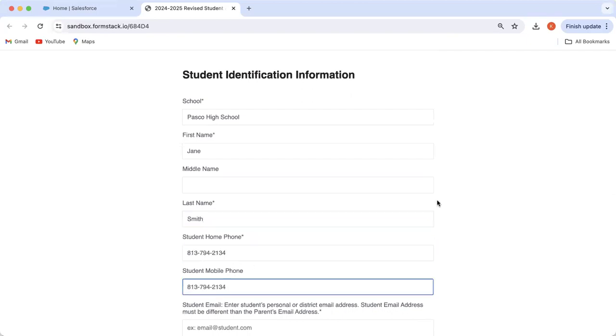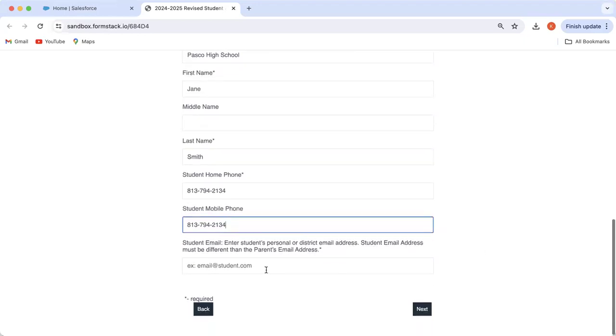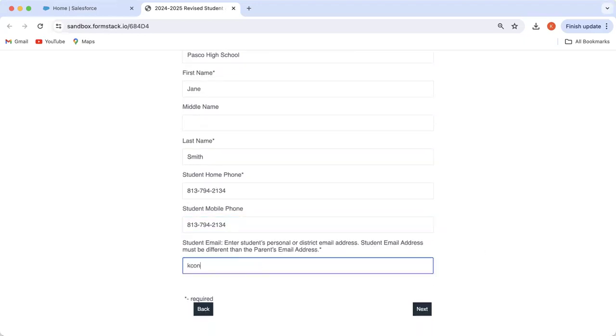If the student does not have a home phone number, you would simply enter their cell phone number in each space. Throughout this application, for any question that asks for student information, please be sure it's the student's information you're entering and not the parents'. There will be questions asking specifically for parent information.